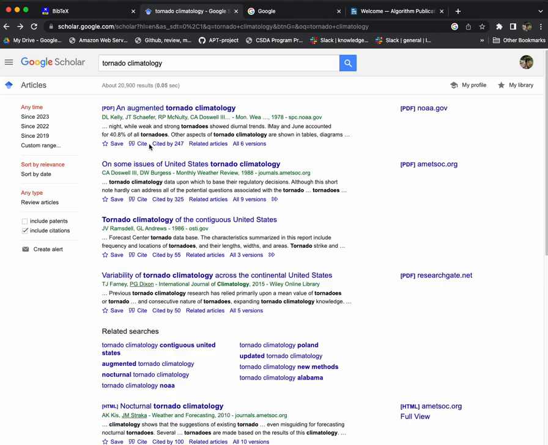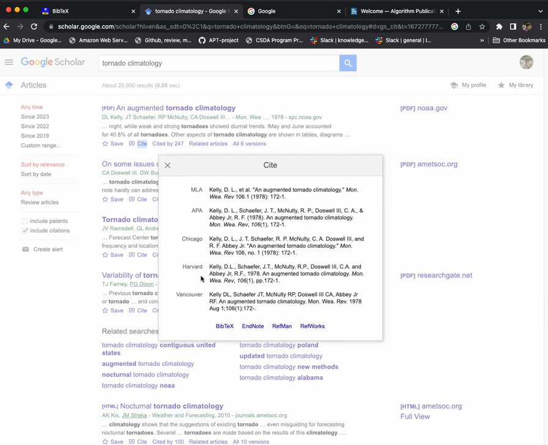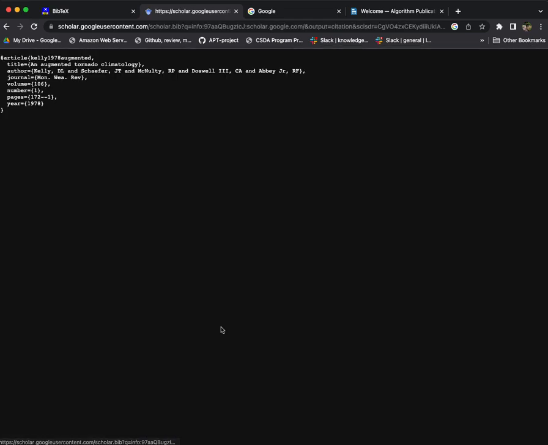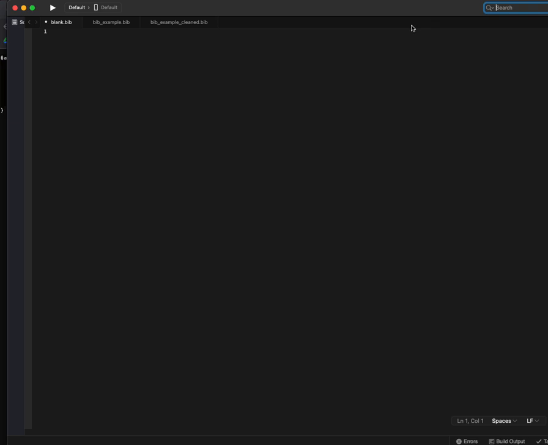To get reference information regarding this article, first click on Cite. This brings up various reference styles for this article. At the bottom left, it says BibTeX. Clicking on this, we will see the article's reference information formatted in the BibTeX structure. We can copy this information and paste it into a text editor.